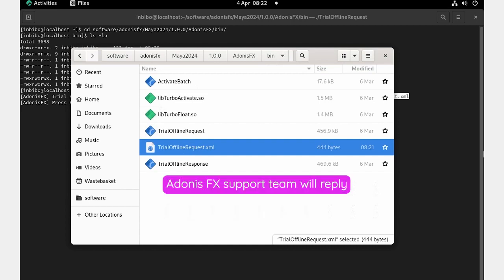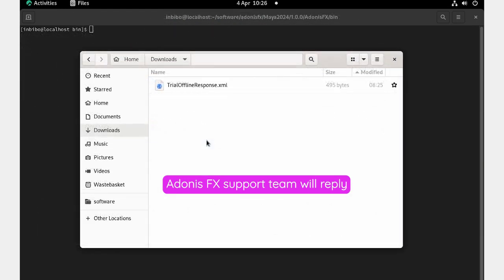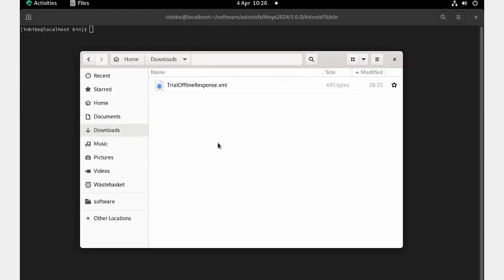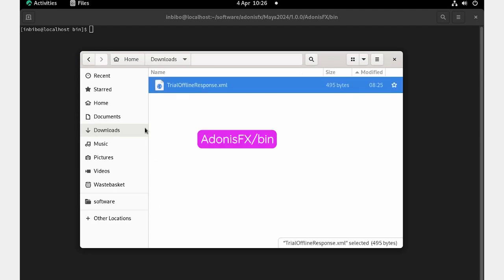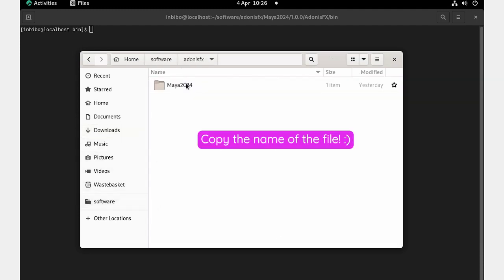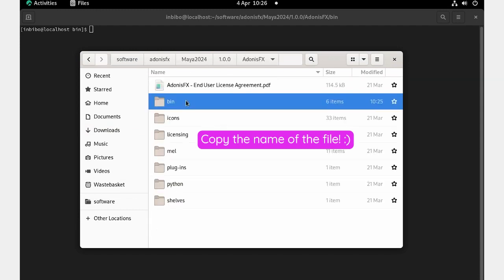The AdonisFX support team will reply to provide a trial offline response file. Download the response file and move it into the AdonisFX bin folder. Make sure to copy the name of the file. You will need it in the next step.